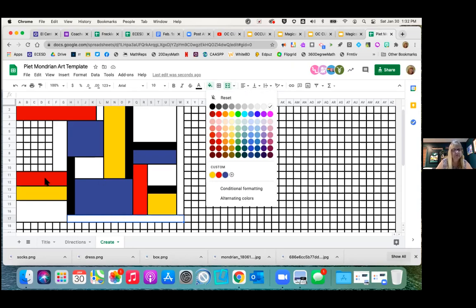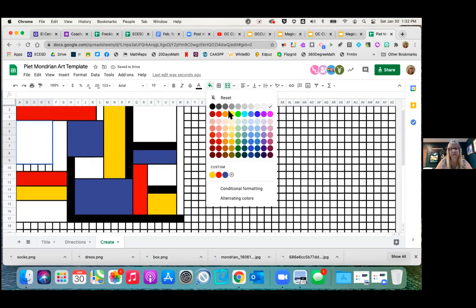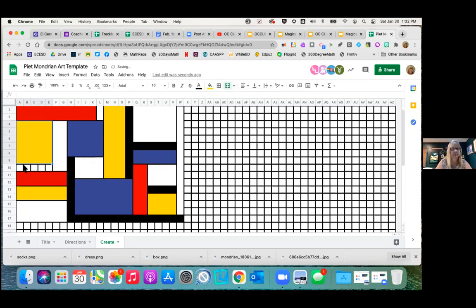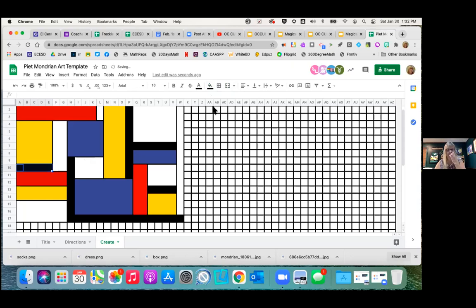Black. One more, I almost got it all. Merge. And yellow. And that one is going to be black. I think I'm going to go here. Merge. Okay, I think I'm good.